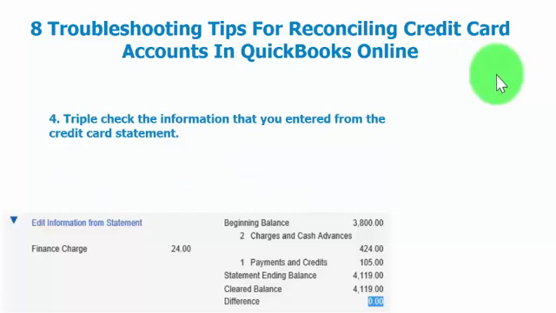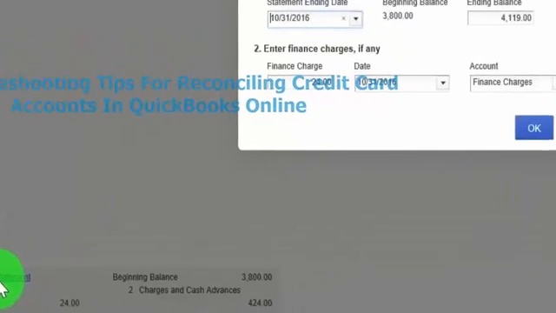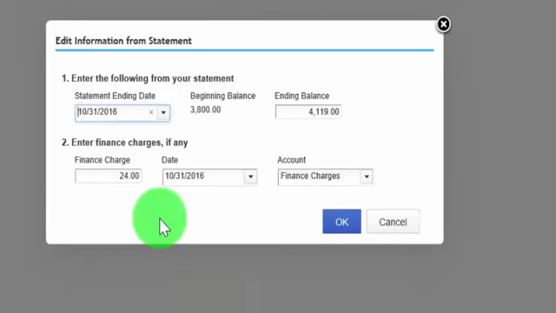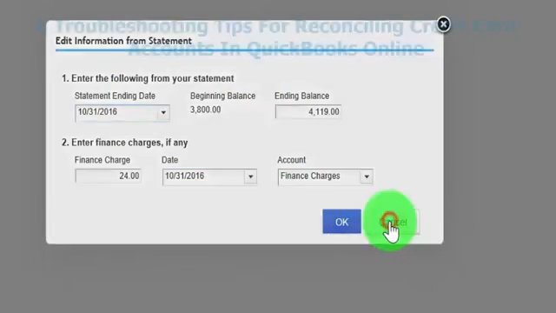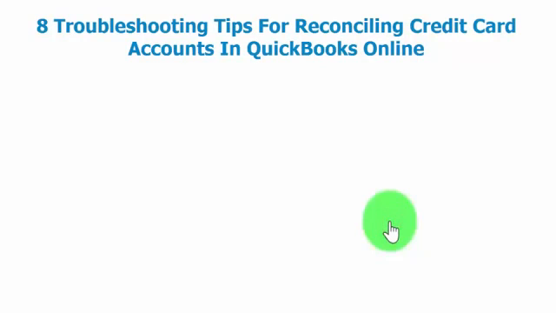Tip number 4, triple check the information that you entered from the credit card statement. I cannot stress this enough. Making sure that this information has been entered correctly is key. If you transpose a number when you entered it, that's going to cause your out of balance as well. So you want to go ahead and click that link and verify that this information is correct. Once you have done that, go ahead and close out.